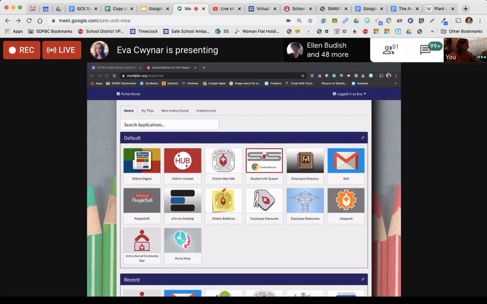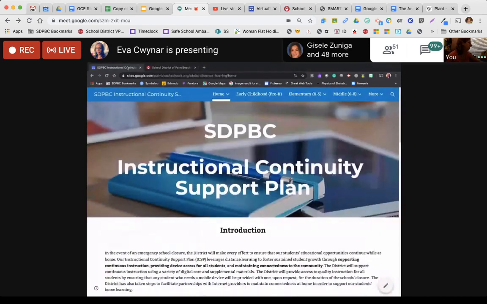So what you're looking at here on the screen is just my portal. I've logged in as my portal. You're going to notice you have a new tile. It looks like this, the instructional continuity site. It's right there on the bottom left-hand side. When you click that, that takes you to the entire instructional continuity support plan for the district.